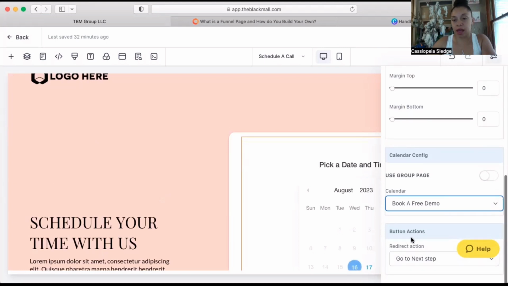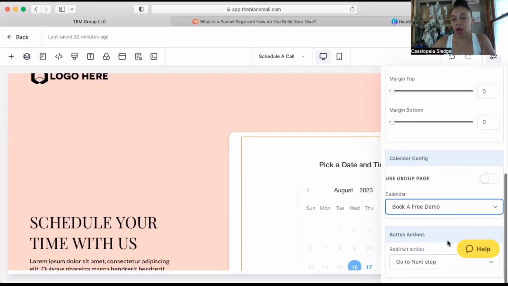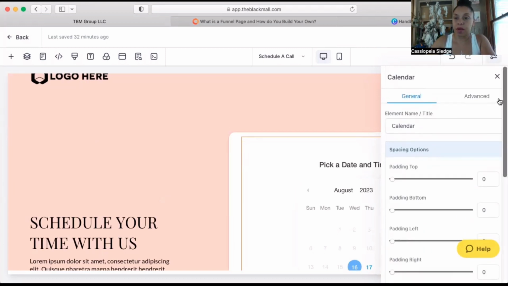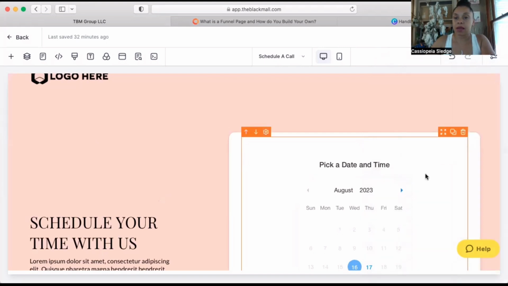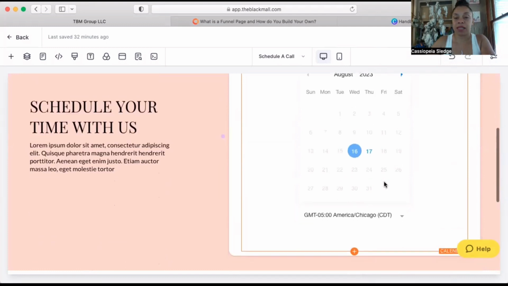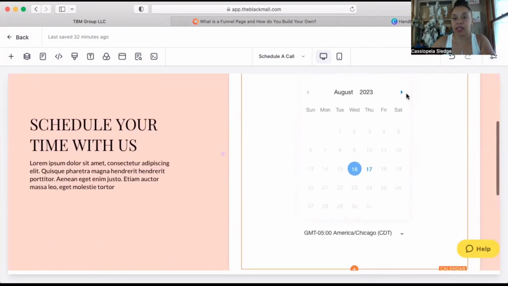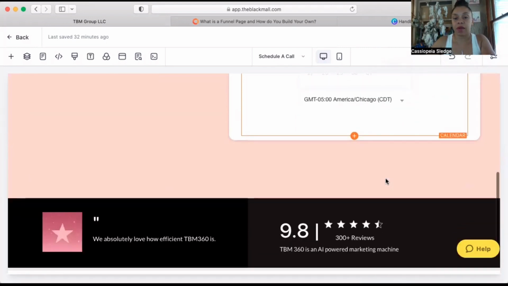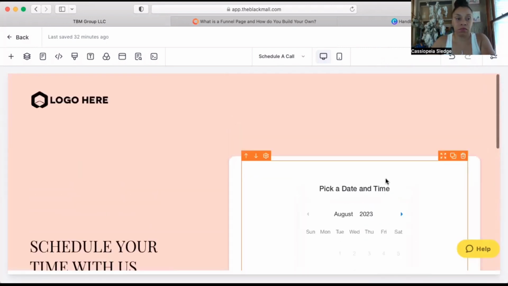Make sure that you are aware of the button actions that happen after someone has selected a date on your calendar and what should happen after that. We want to go to the next step because we want to say thank you. Okay. So your calendar is in there. They will now be able to select what your next available dates are on the calendar here. Okay, and then that part's good to go.